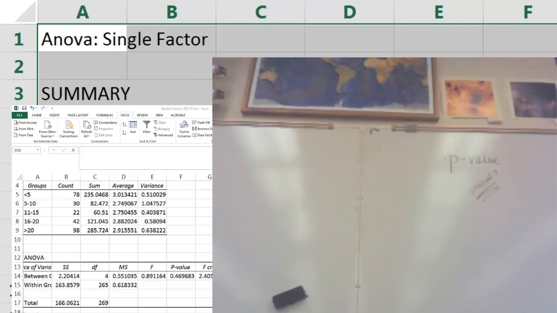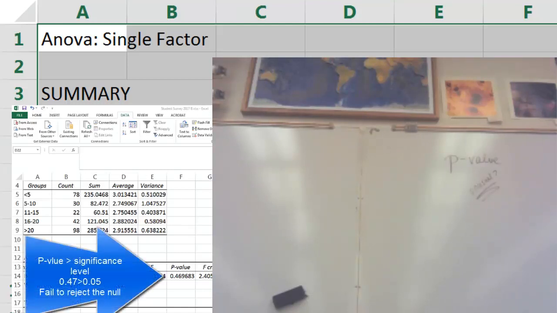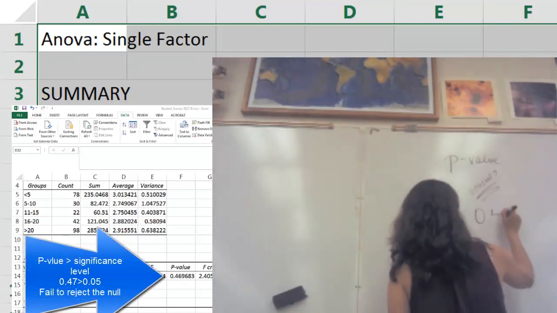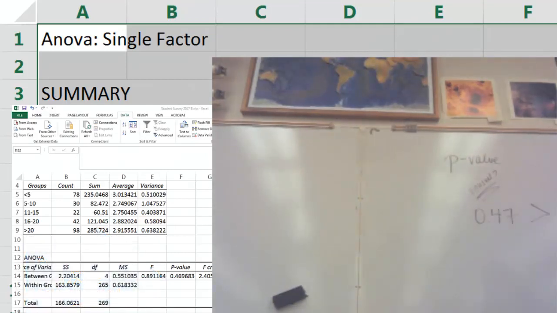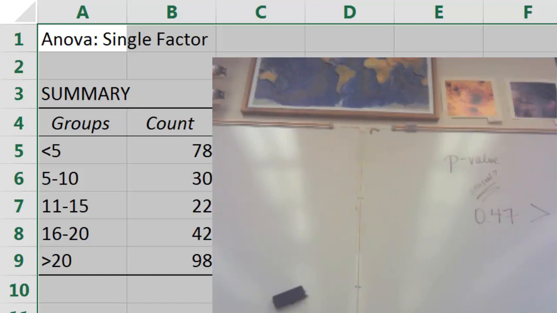Okay, so this is step 6. It doesn't say, take your significance level to be blah, blah, blah. So what's our significance level? 5%. Otherwise known as 0.05. All right, what is our p-value? 0.47. Thanks. It's definitely greater, right? Okay, so what does that mean?